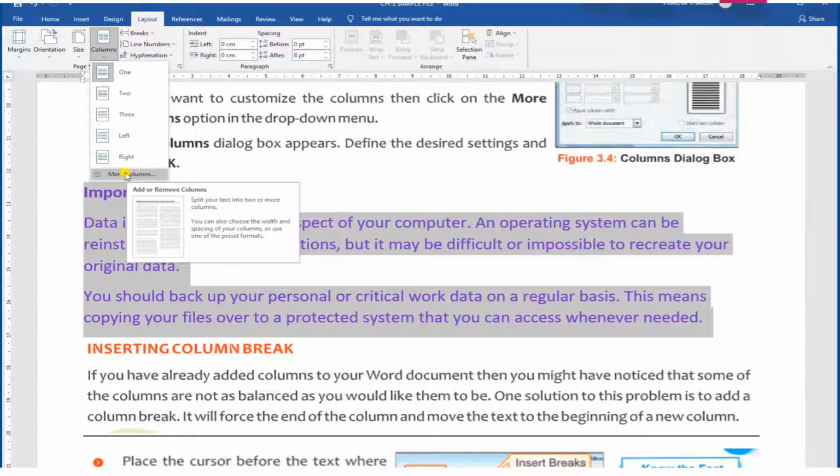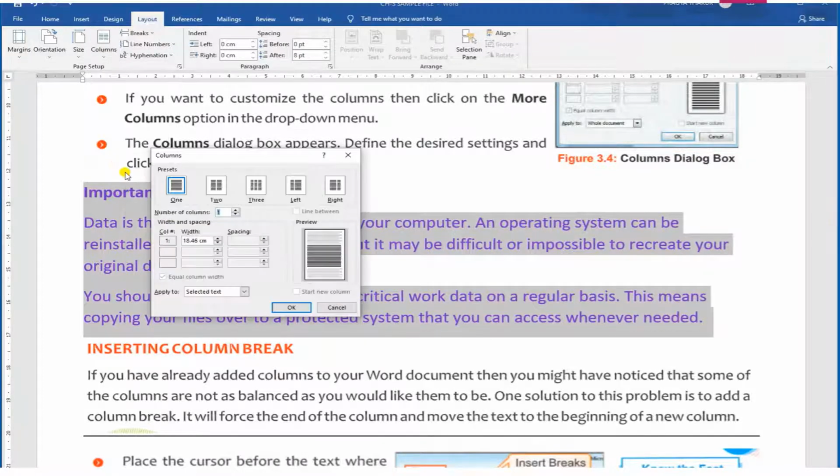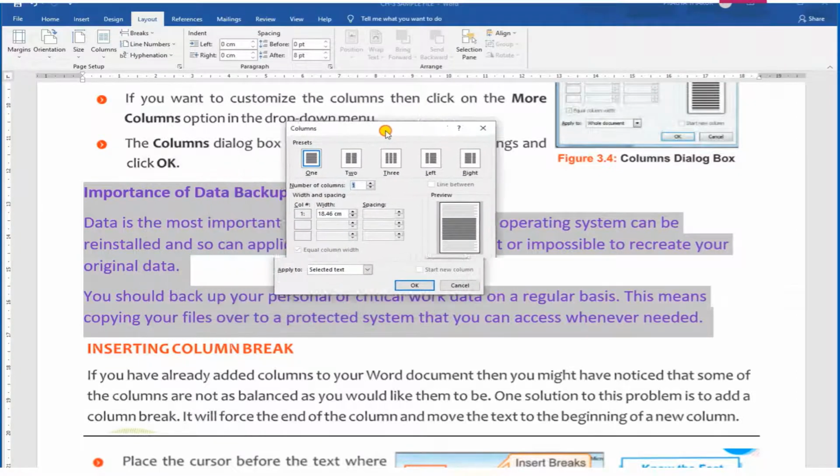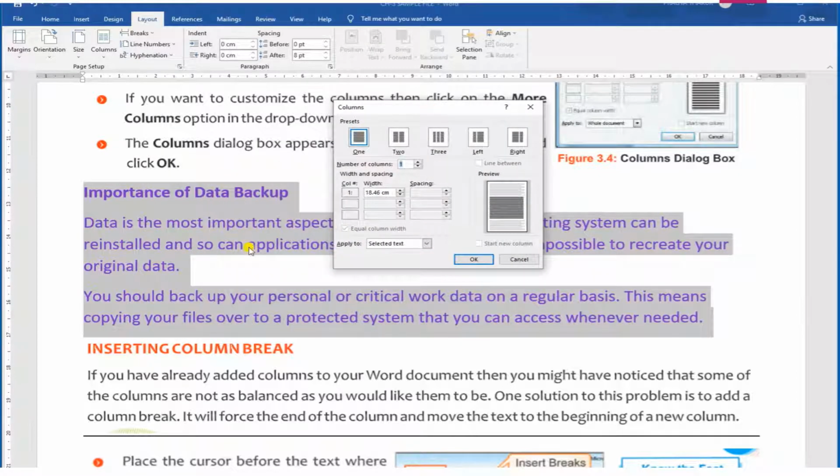From here, you can change the column style manually. I'll show you how to do it. Just click that more columns. What I have done: go to layout tab, click columns and more columns. This column dialog box will open. Now observe the change here.